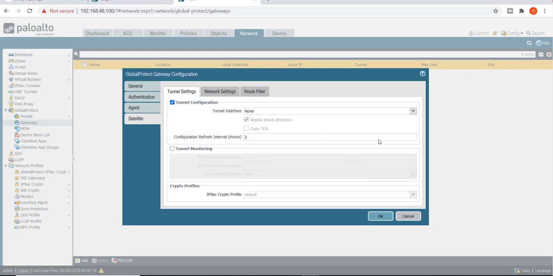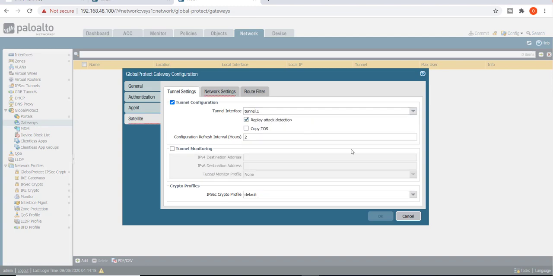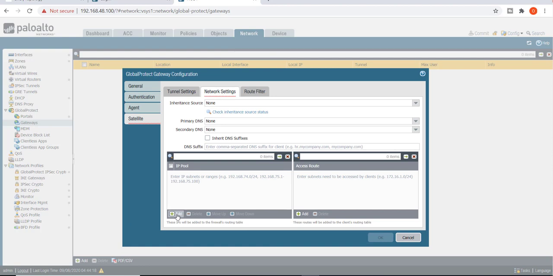Then next, we need a configuration to be done for the tunnel. We need one separate tunnel interface created here. In this case, we have created tunnel 1, and we need to define what IPsec parameters need to be used. In this case, we are keeping it as default here. Then under network settings, we need to mention the IP address pool that the satellite firewall would get its IP address from.